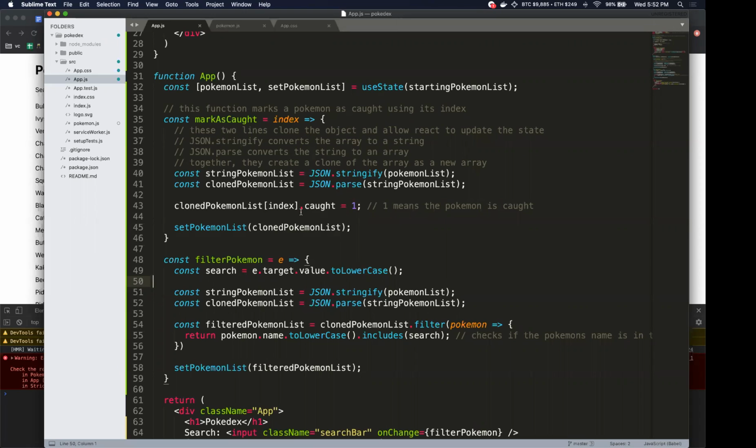Why do you need to add the dot includes search in the return Pokemon? Because we want to make sure that we only show Pokemon that are in the search term.